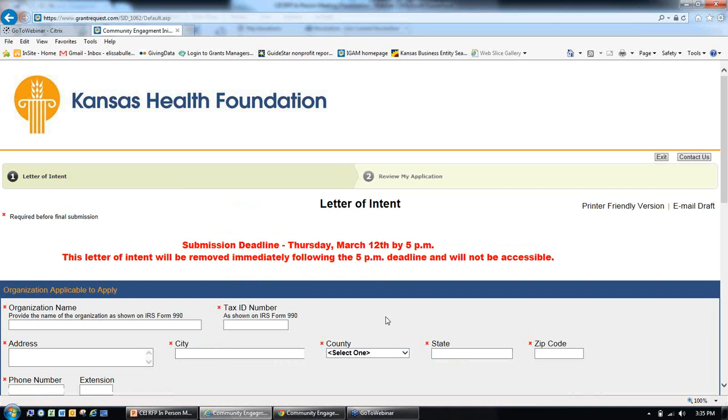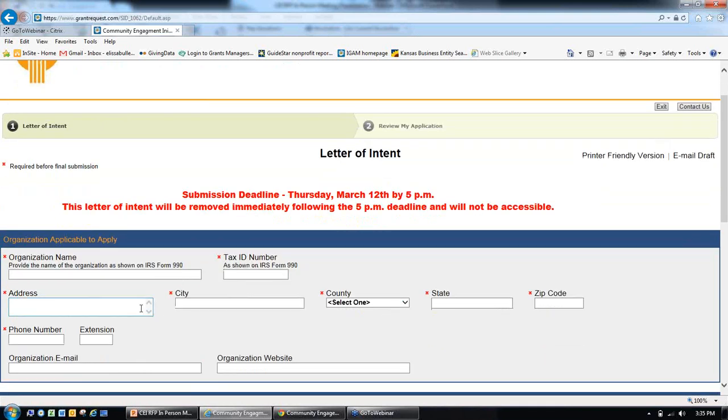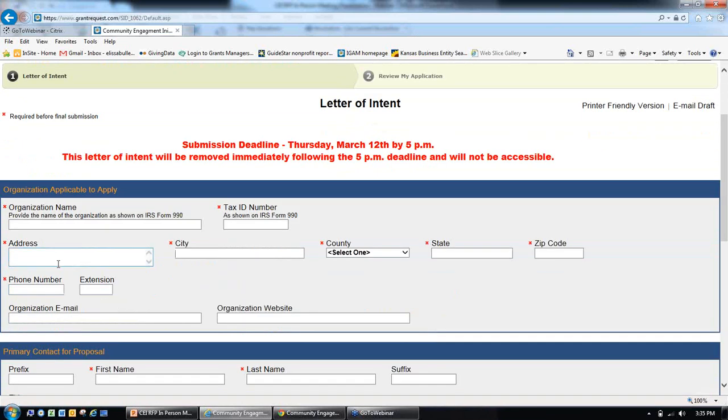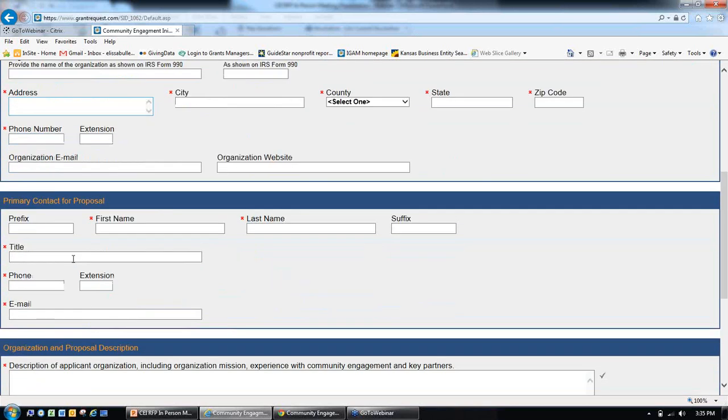Again, these must be submitted by 5 p.m. Once that 5 p.m. deadline has hit, the online letter of intent will be taken offline and you'll no longer be able to submit it. So again, what you'll need to fill out is just your organization's name, tax ID, address, and phone number. We'll also have you complete who's the primary contact for the proposal. And we'll ask also for their email address. So please make sure that you've entered that email address correctly. If we have questions and want to contact you, we need to make sure we can contact you.